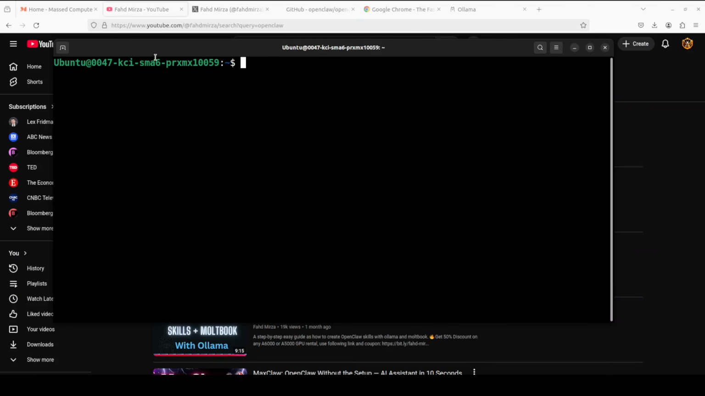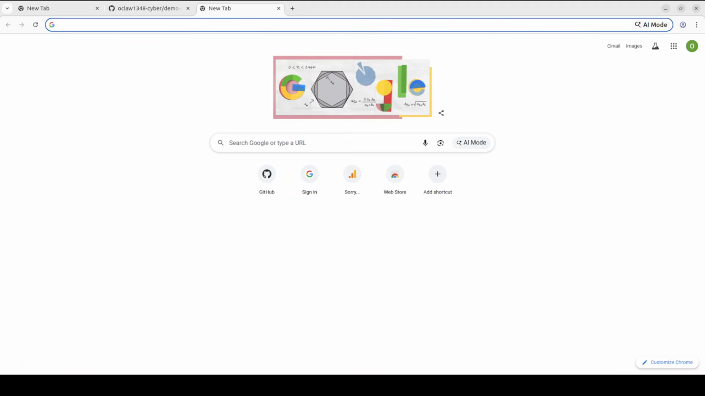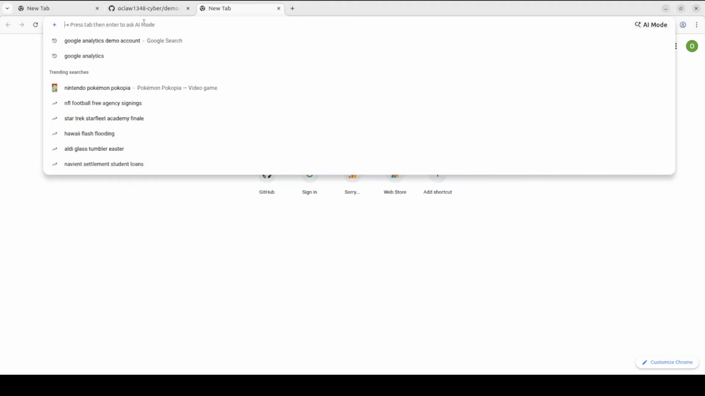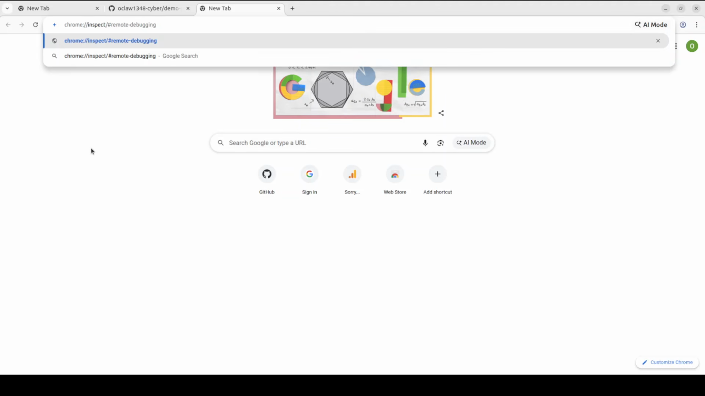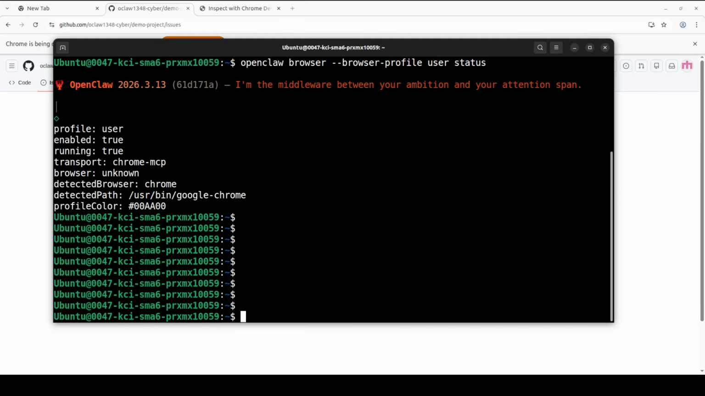Now pause here in the terminal and then just go to your Chrome, maybe open a new tab here, and in that tab just type this Chrome inspect remote debugging, press enter, and then from here you need to toggle this allow. So now it is running here. As you can see, this is primarily the MCP server, the DevTool MCP, which I was referring to earlier. It is now running at your localhost at this port 9222.